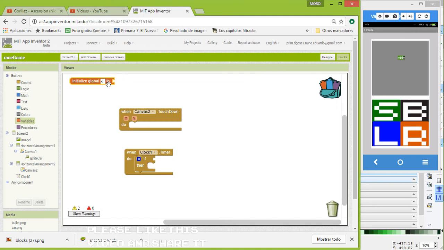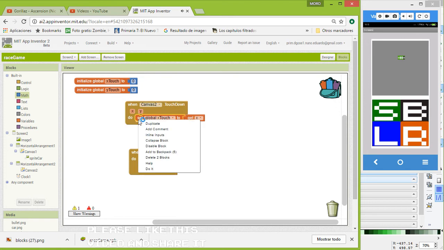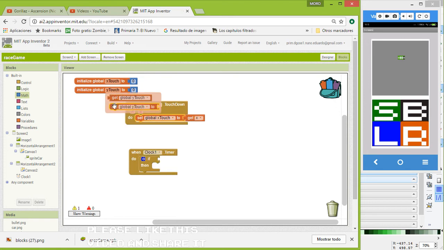First, the x touch, and of course the y touch. So we need this to set the coordinates. So let's initialize these values at 0, and that's it. Now, when we touch down, we are going to set the x to the x from the touch down in canvas number 2. And then for this one, we are going to do the same, but for y.